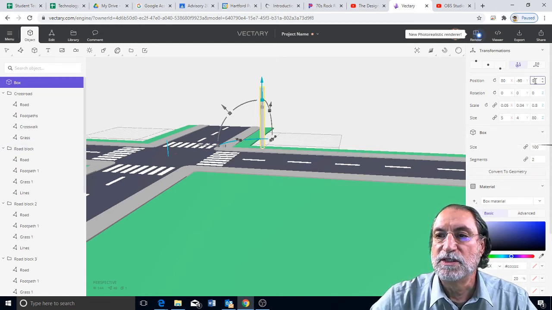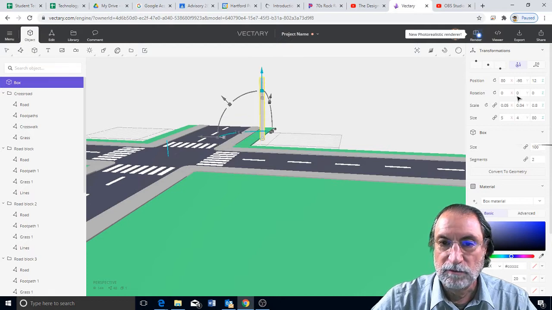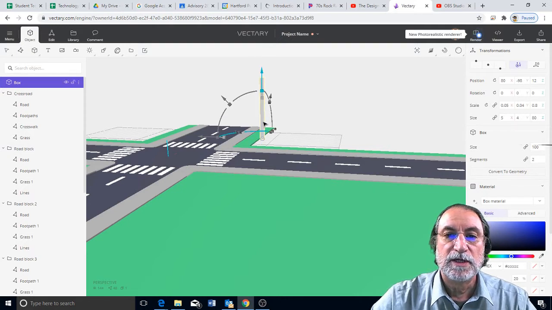Now I want to take the Z up on this. Right now the grass is 3 high, but I'm only going to move it up 2 plus 10 because I want it a foot off. So I'm going to change this to 12. So right now I've got the left side of the window frame.